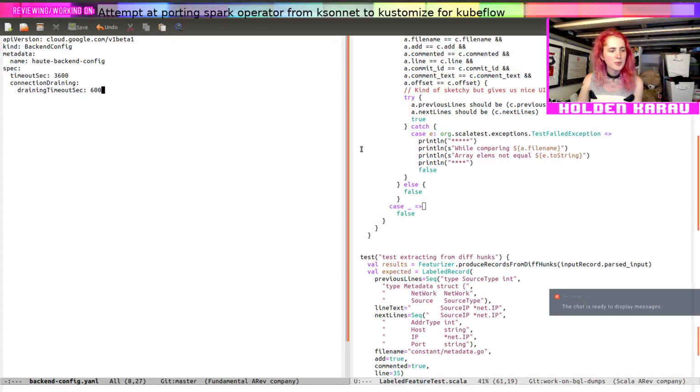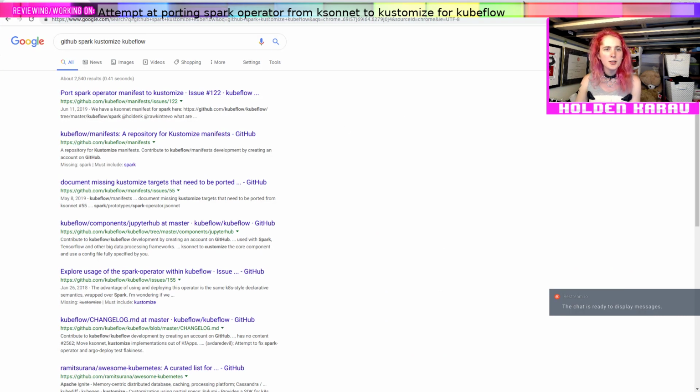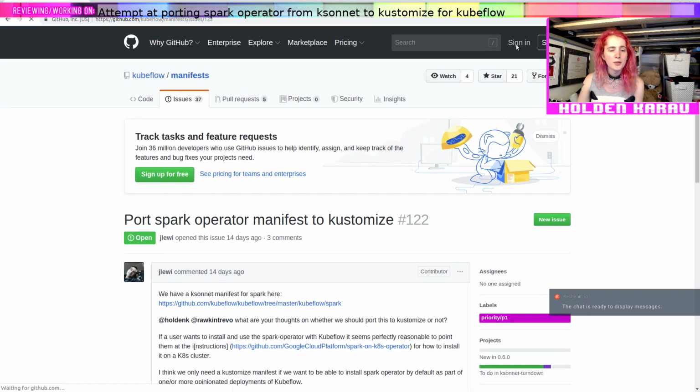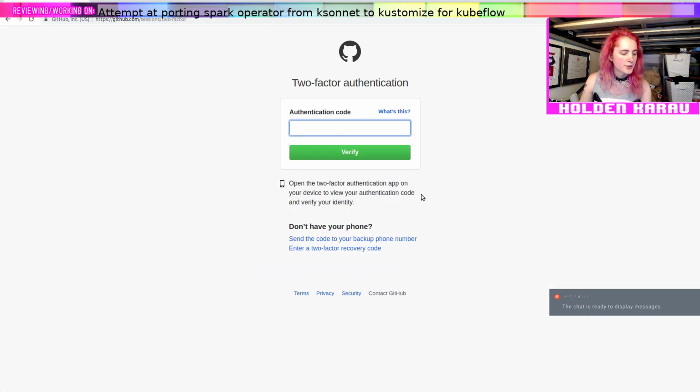Okay, so this is some other stuff that I'm working on. Not the same, which is fine. I'm going to try and bring up the GitHub issue. Spark, kustomize, Kubeflow. Okay, yeah. So here's the GitHub issue. It looks like I got signed out of GitHub. Let's sign in.